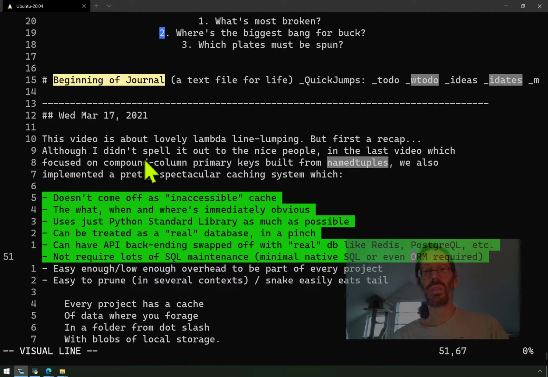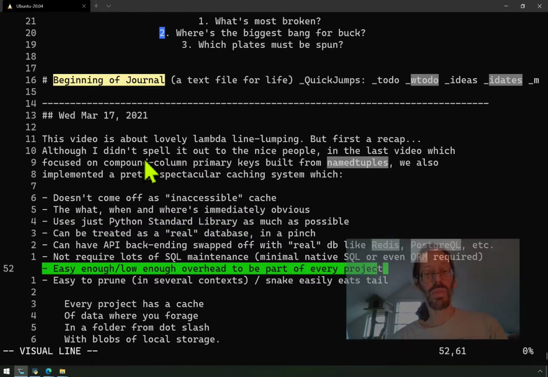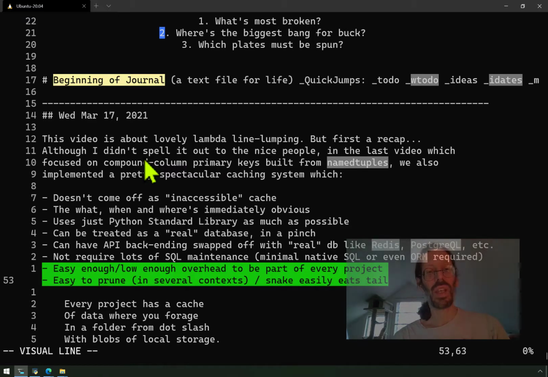We don't even need to think or talk in native SQL or even any of those ORM mappings. We're talking in Python dictionary language plus the context manager. And it's easy enough, with low enough overhead, that it can be part of every single project. And it's easy to prune, to make the snake eat its tail.